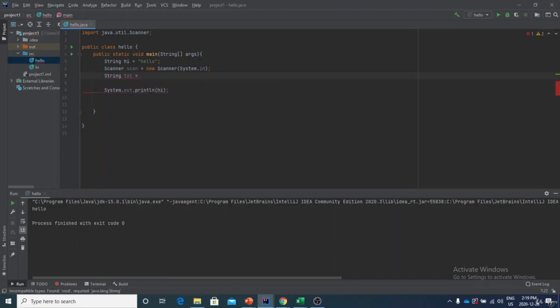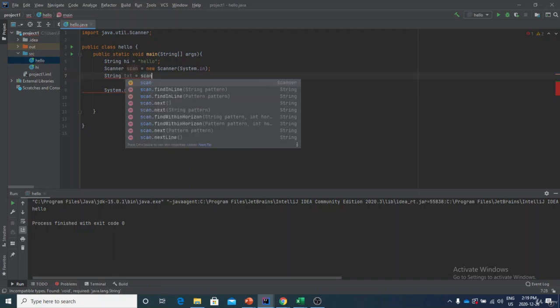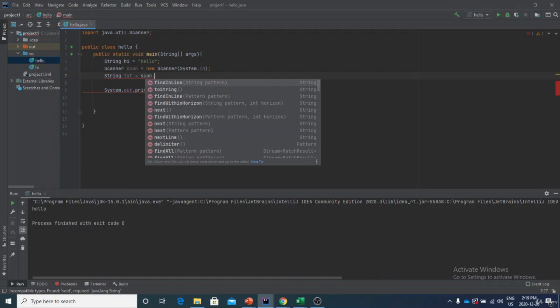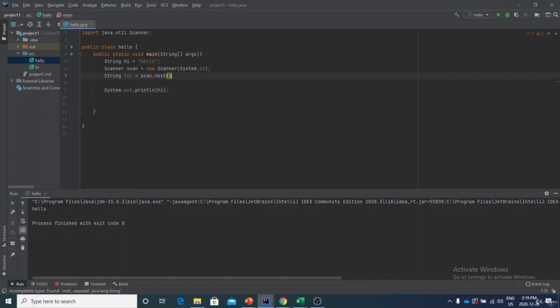And finally, we need to write down the function that will allow us to communicate with the user. We're going to have a reference to the variable scan that contains this line of code that will allow us to communicate with the user. So scan dot next. Here we go. All right, so right now what happens?